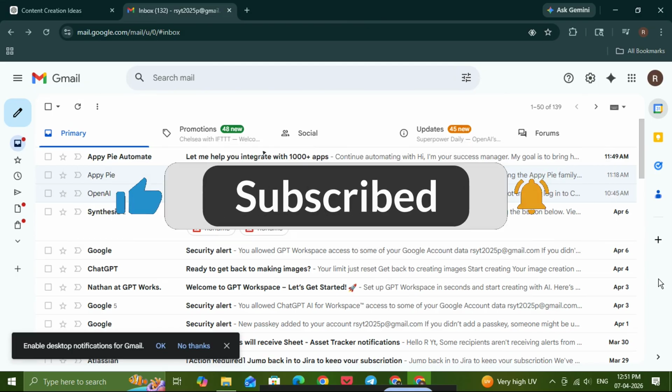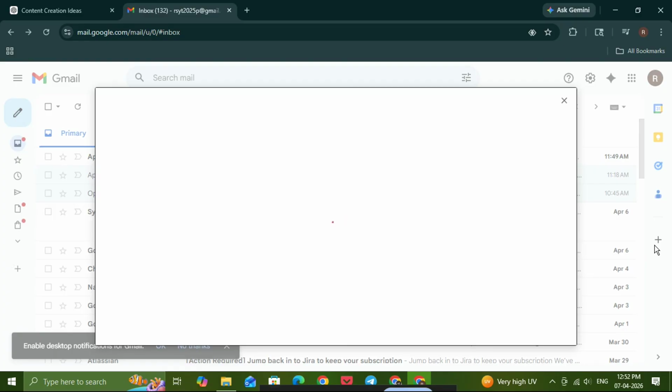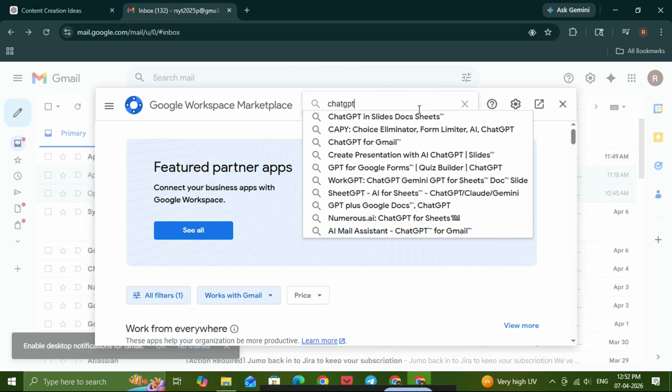Now let's jump in. First, open Gmail in your browser and make sure you're signed in to the Google account you want to use. Once Gmail loads, look for the plus icon to add an extension. Click on the plus and that will take you to the Chrome Web Store or the extension install page inside your browser. In the search bar, type ChatGPT so you can find the correct extension quickly.